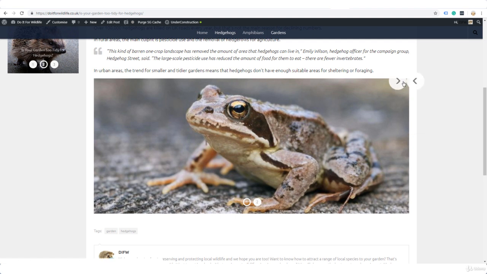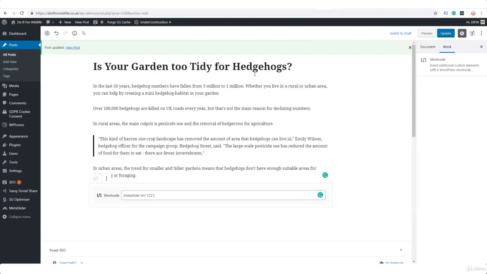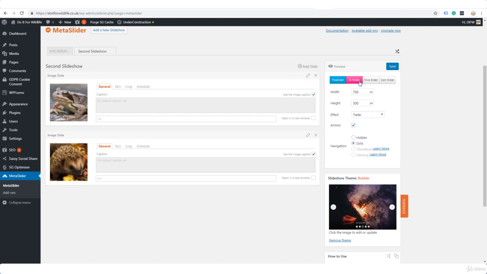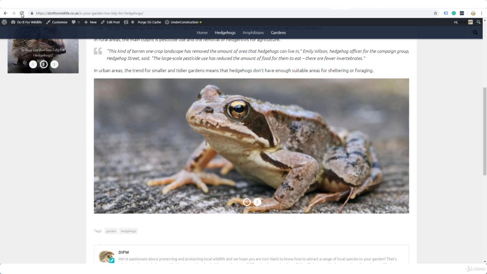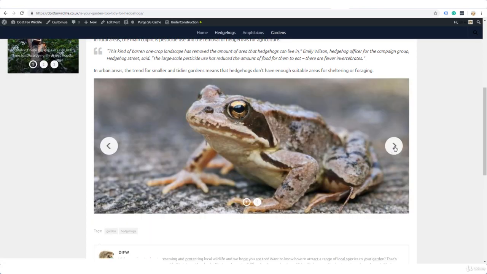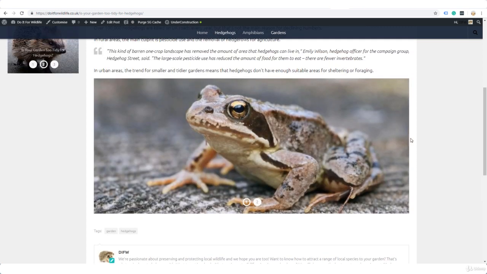Now, for some reason, we've got the arrows away up here and they should be down here. So let's see. Going back to Meta Slider, let's try a different option along the top, R slides, and save. Refresh the page, and there we go. All right, so that is looking okay.